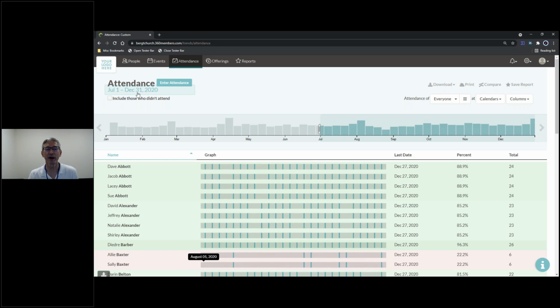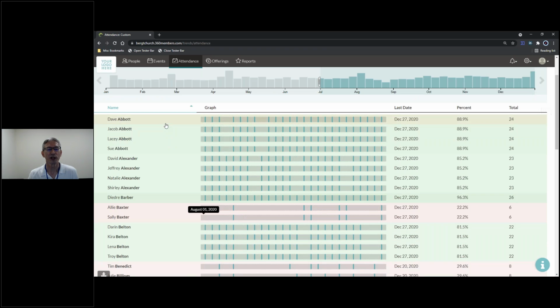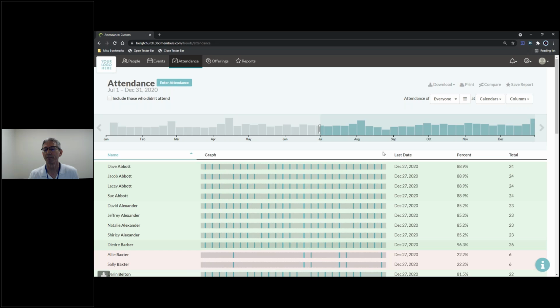We've got a 6-month period on the display. What shows then on the screen is those 6 months. Every little mark here that's in teal will show a different date that that particular person, Dave Abbott, had attended an event. And it shows that during this 6-month period, the last date that he attended during that period was December 27th. This last date is not referring to the last date that he's attended a church service at your church. It's the last date he attended for the time frame that you've selected.